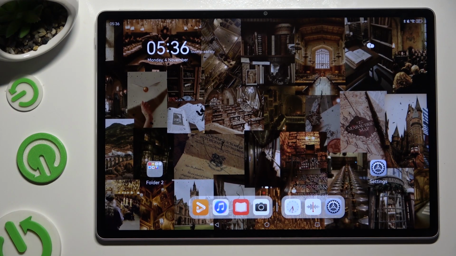In front of me is HUAWEI MatePad 12X, and today I would like to show you how you can set up app lock.